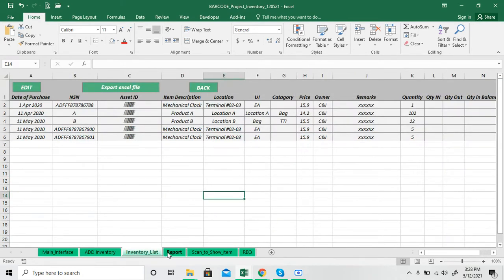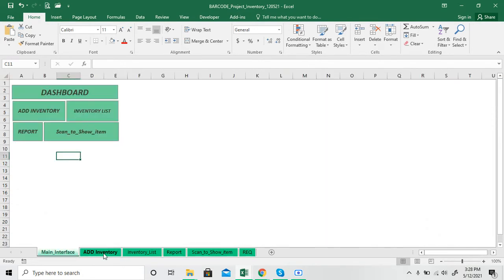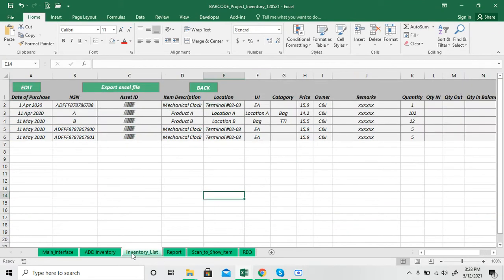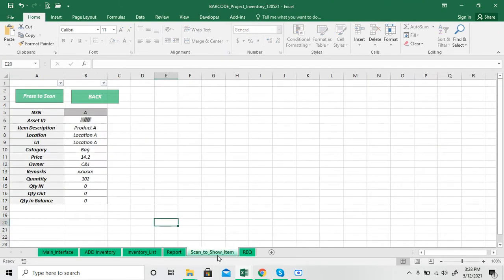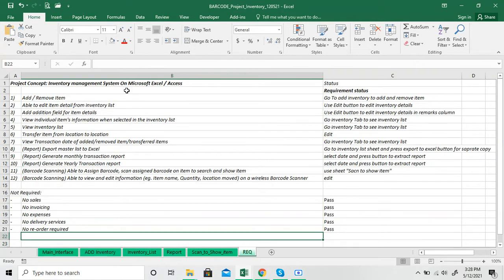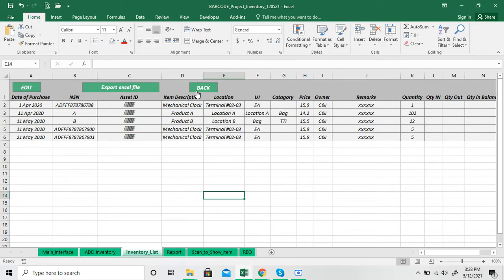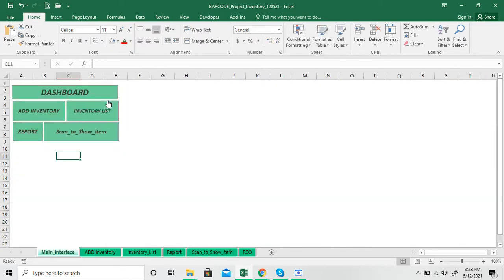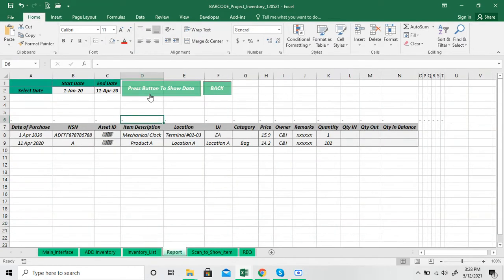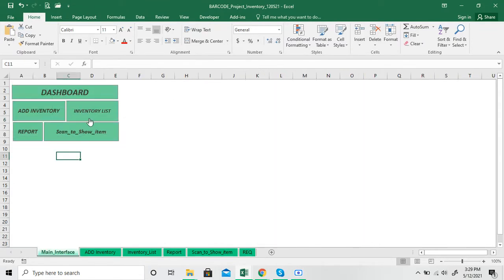Add inventory, add list. First of all, the main interface: add inventory and inventory list report and show to scan item and the requirement that you have sent me, and the status of the requirement at the moment is there. So this is the first one. You can navigate between the sheets by pressing these buttons, and go to the segments where you want. Back button is go to main interface.